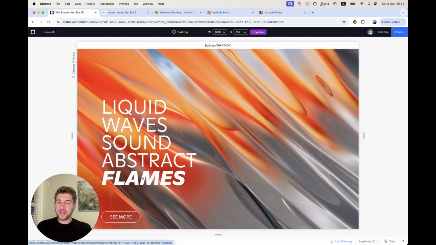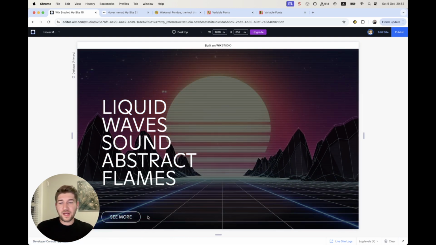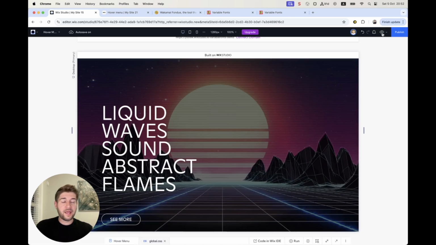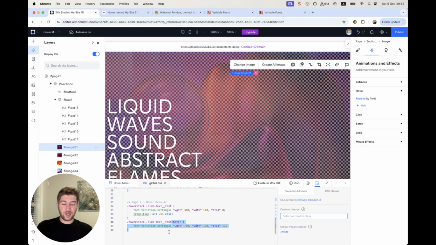So now you might be asking yourself, okay, cool, we can apply this variable font on text elements, but can we do it on buttons? I have a button here. Am I able to apply the variable font on the button? And the answer is yes, and it's pretty easy to accomplish.